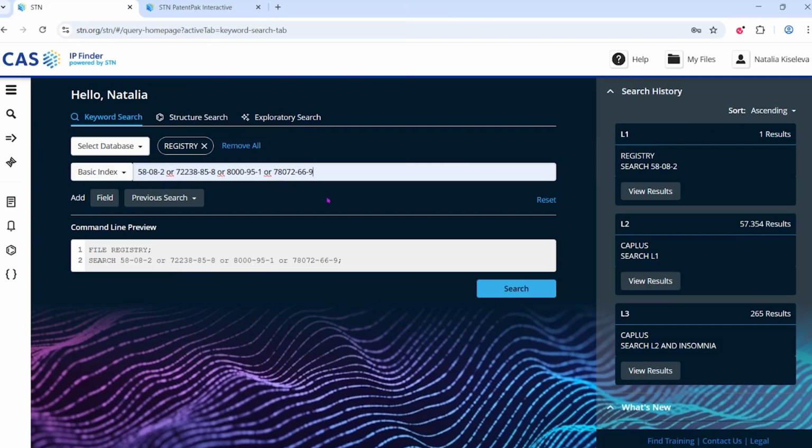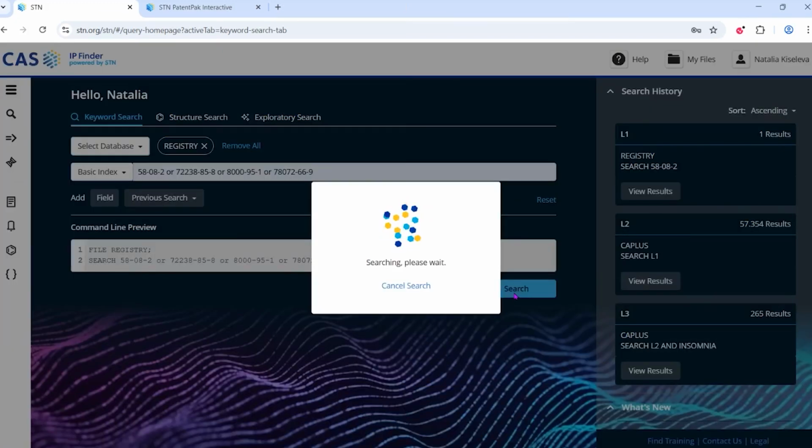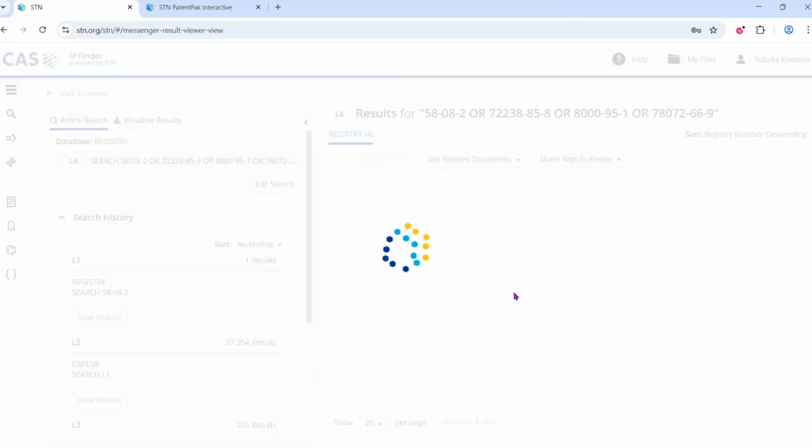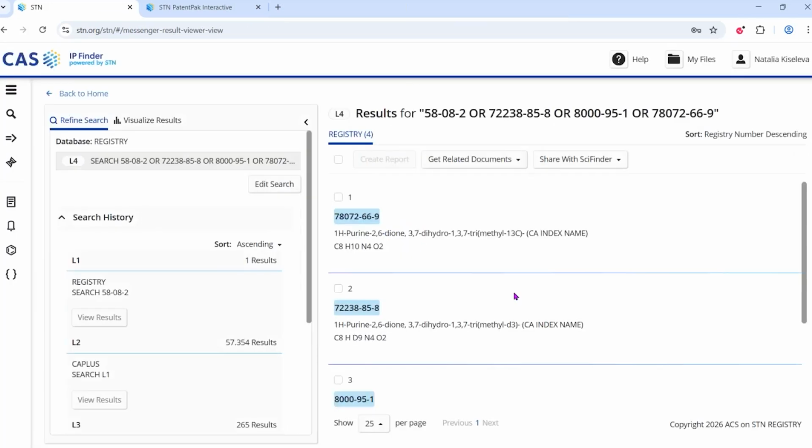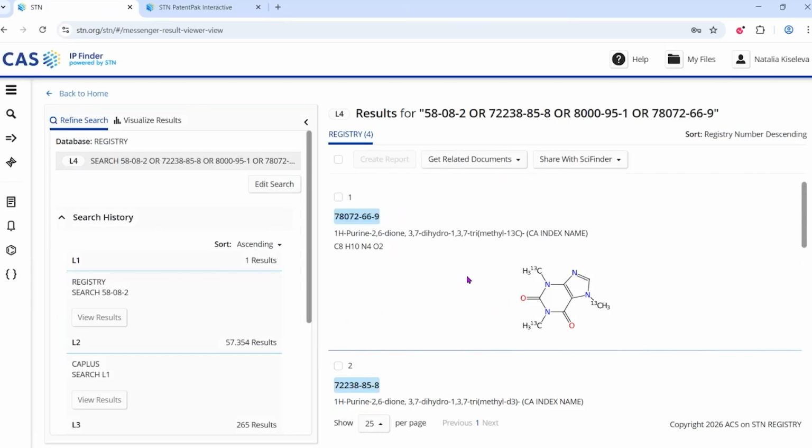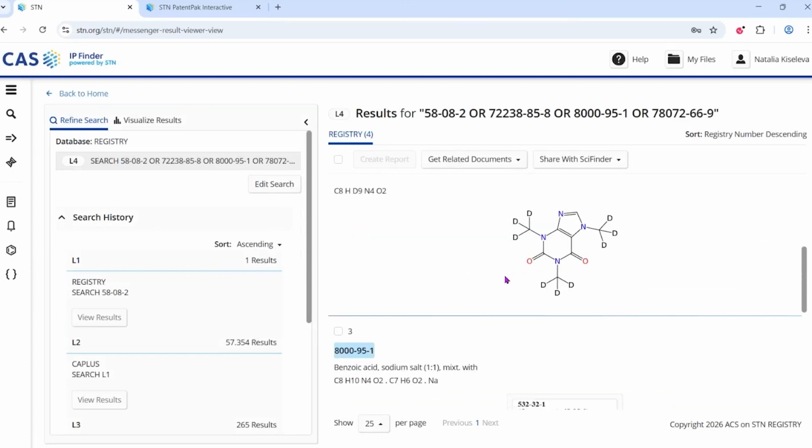Since each substance has only one unique registry number, I expect my search to retrieve 4 results, one for each substance. Let's see if this expectation is correct. So let's click on the search and see what it brings us. It may take slightly longer than searching for one single registry number, but it was also just a few seconds. And I can see 4 results. So exactly one record for each registry number.